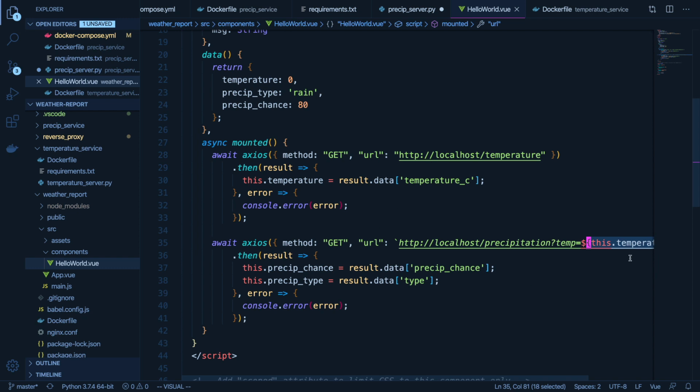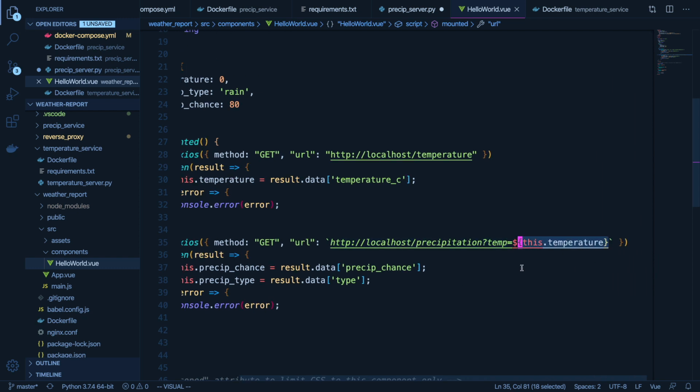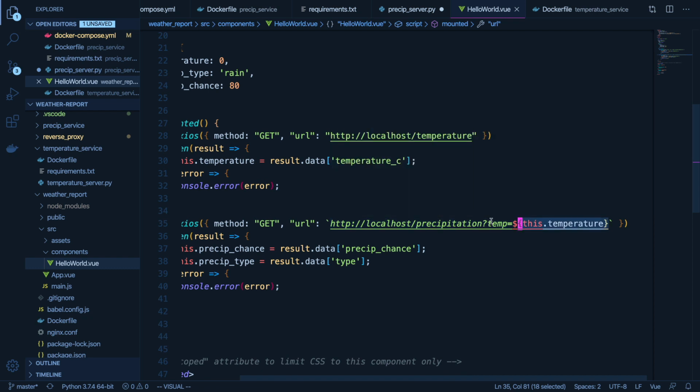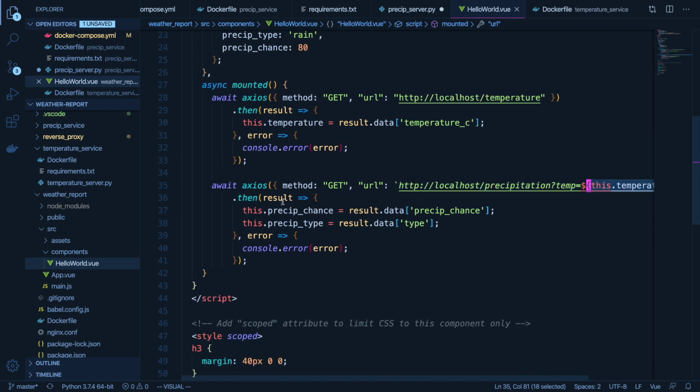And then we're going there. This is kind of weird and a little bit sloppy, but I'll talk about that in a moment. Anyway, when we get the result there, we're going to set the precipitation chance and precip type from the data that we get back from our precipitation service.